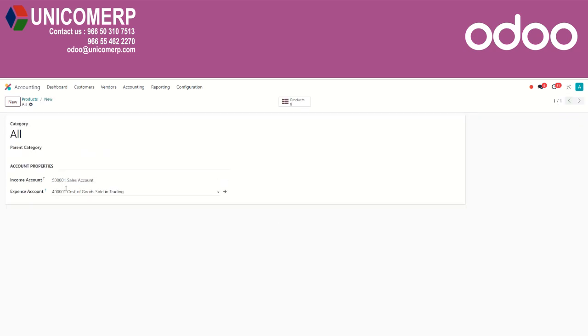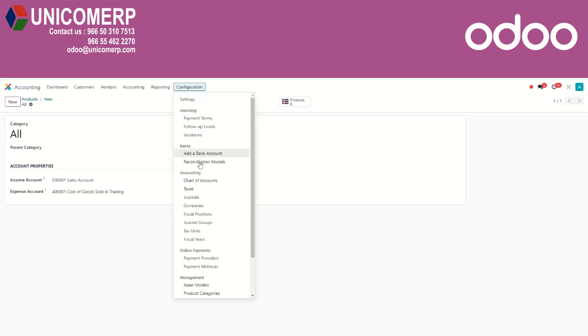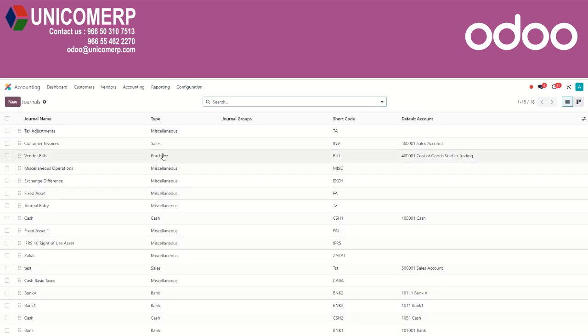The priority will be given to the income and expense accounts defined under the accounting tab of the product screen. If it's not defined in the product, it will be taken from the product category. If the income and expense accounts are not recorded in the product screen or in the product category, then it will take the default income account and expense account from the sales journal and purchase journal. We can define the purchase default expense account in the purchase journal as well.